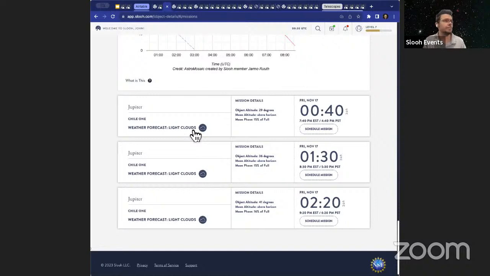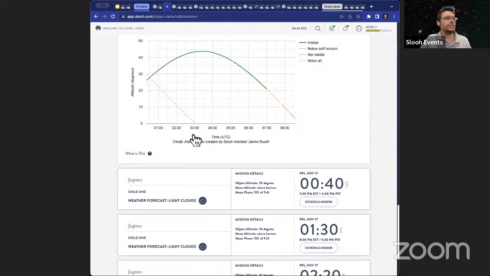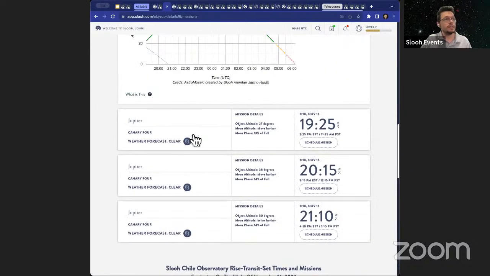I would totally schedule a mission under light cloudy conditions, especially because if you think about light clouds, there are a lot of windows within partly cloudy skies. So keep all of this in mind when you're doing these mission schedulings. But when you're scheduling from the guide pages, you do have more flexibility.